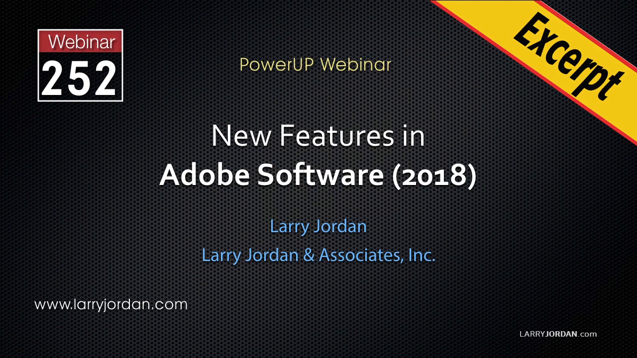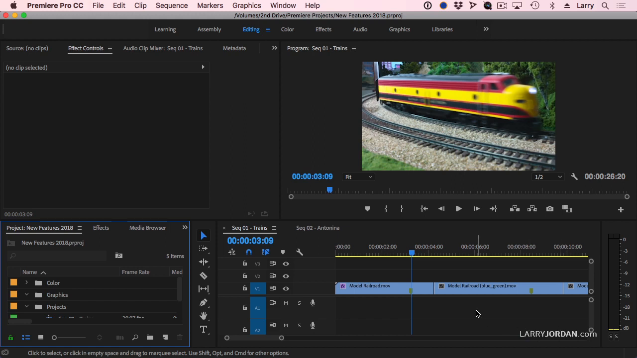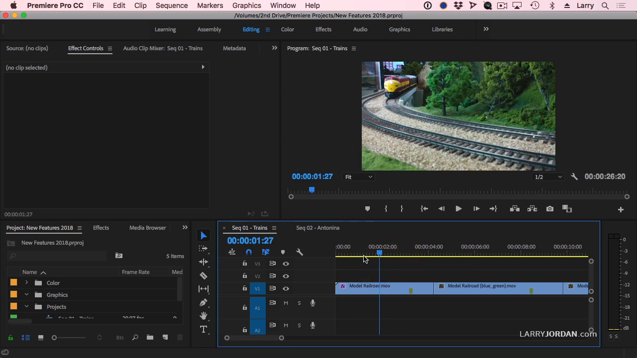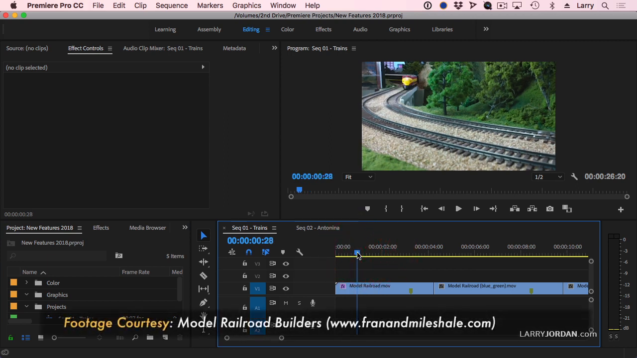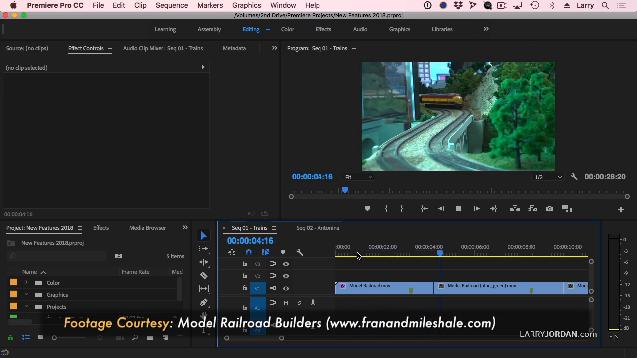In this excerpt, I'll show you the brand new color match feature in Adobe Premiere. For the first time, we have the ability to see two images side by side. Here, for instance, I have some train footage that was shot by Fran and Miles Hale of Model Railroad Builders, and I'm very grateful to Miles for traveling to St. Louis to get this shot.